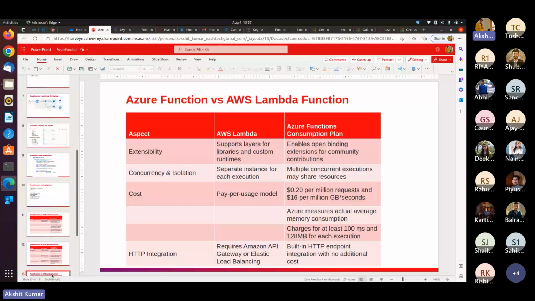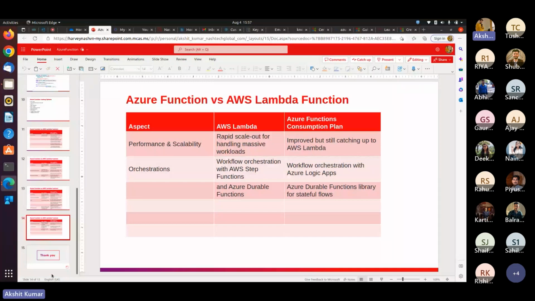Next we have performance and scalability. AWS Lambda automatically scales out based on the incoming requests. It can handle a high volume of concurrent invocations by provisioning additional resources as needed. You can configure the concurrency limit for a Lambda function to control the maximum number of concurrent executions. And Azure Functions also automatically scales out to accommodate incoming requests, and you can configure the scale out behavior by setting the minimum and maximum number of instances.